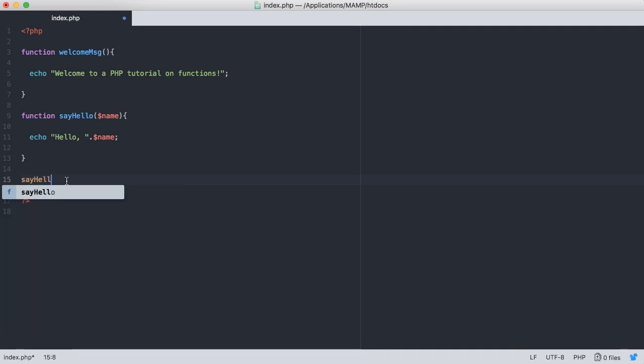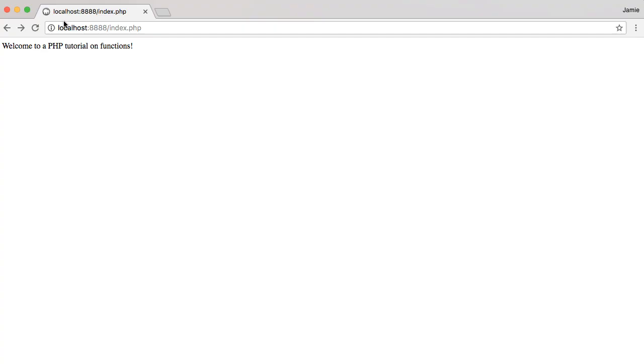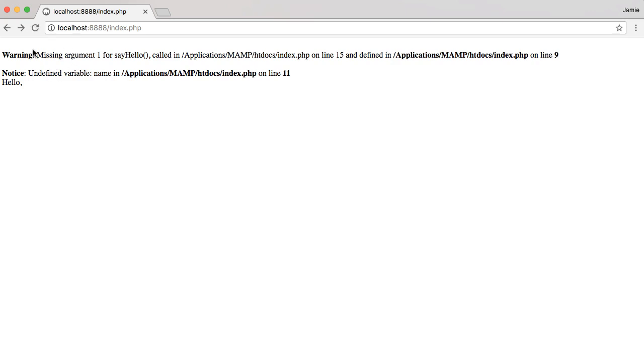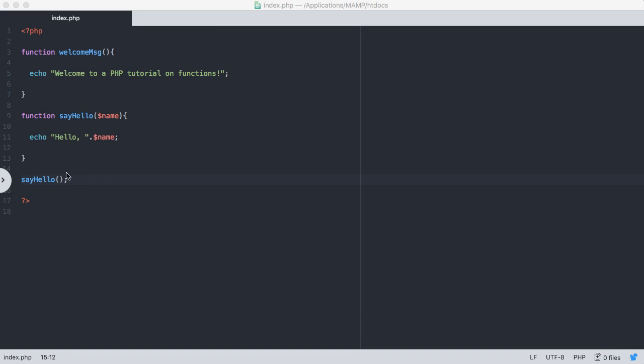So we'll say hello, and we'll try it without an argument in here just to show you what happens. If we jump over to Chrome and refresh, you'll notice that we get a warning because we're missing an argument for this say hello function. It does print the hello part, so the function still runs, but the variable that gives the name in the function isn't there.